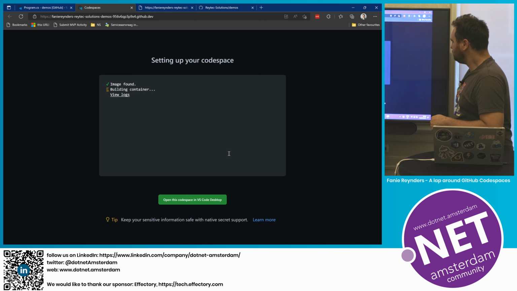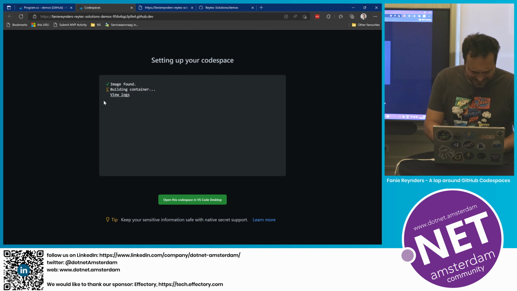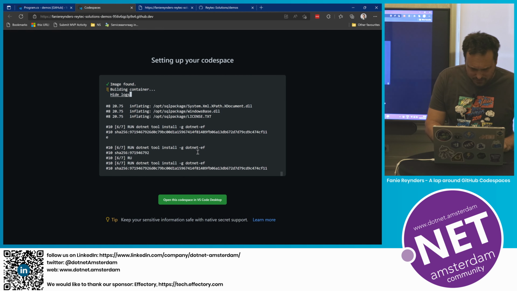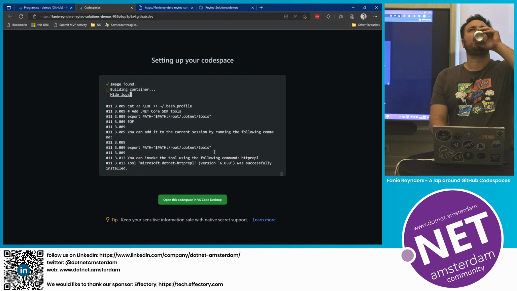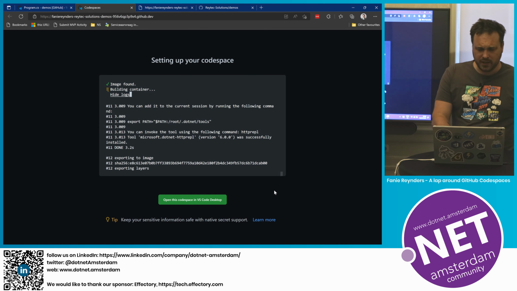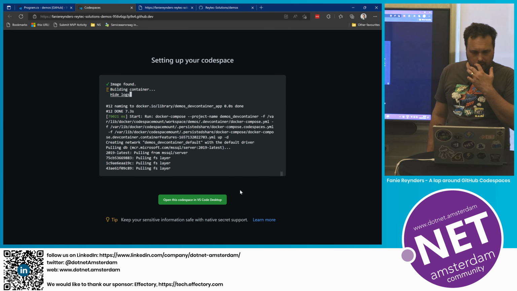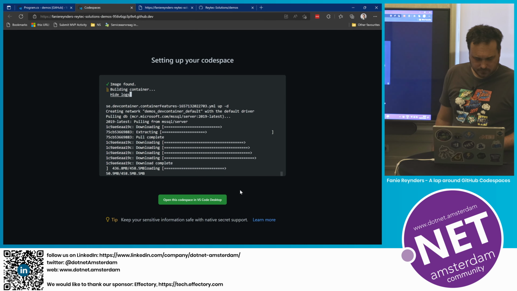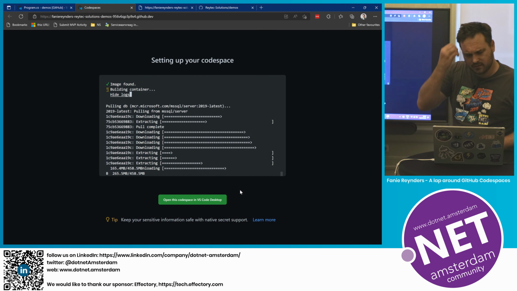Cool. And then building the container takes a few seconds. Let's see the logs inflating. Doing a bunch of stuff. See, there's now doing the .NET EF. You can actually see what's going on. The cool thing is you can also switch to Visual Studio Desktop, but I'll show that in a sec. Now maybe let's do that.